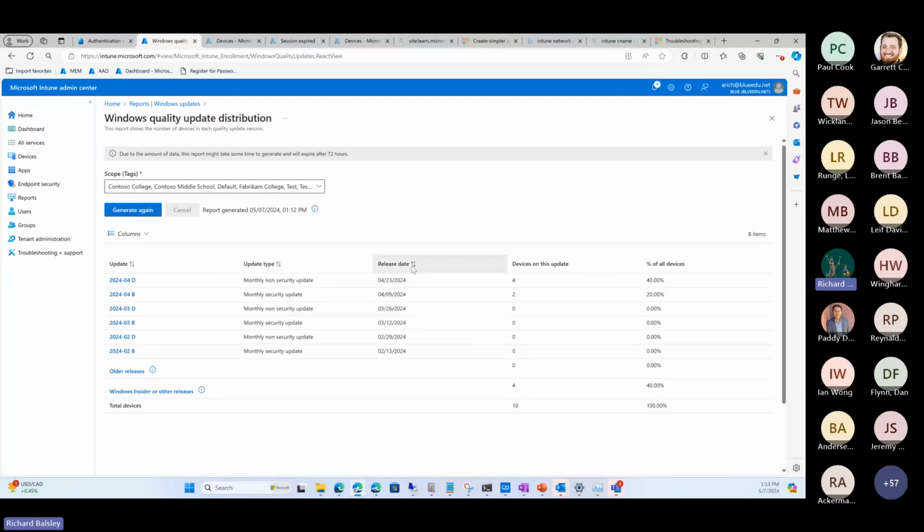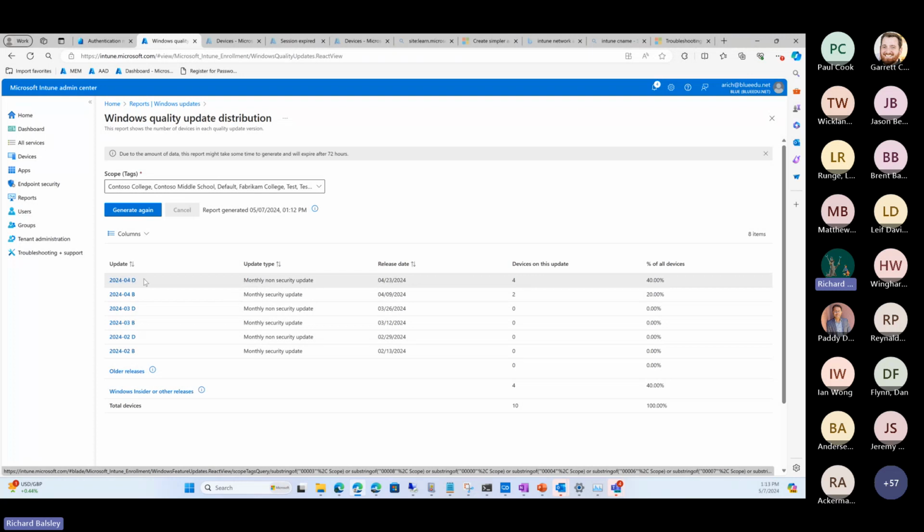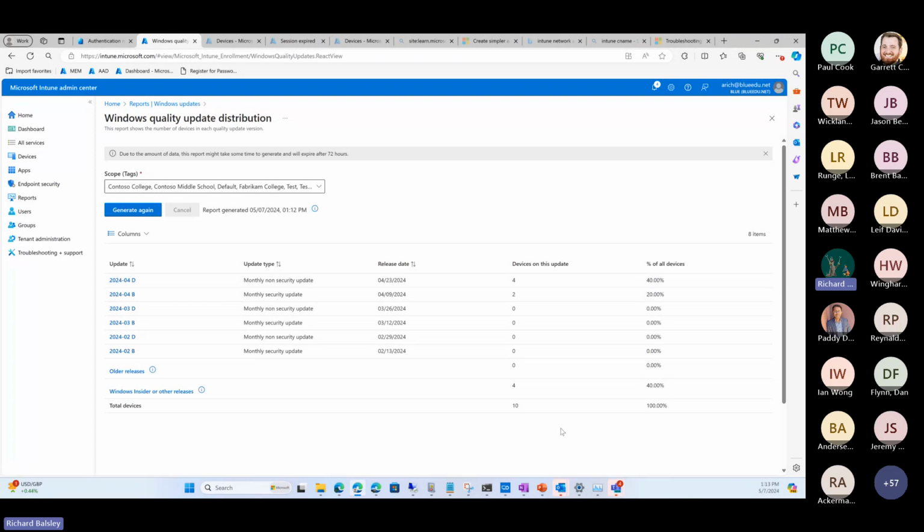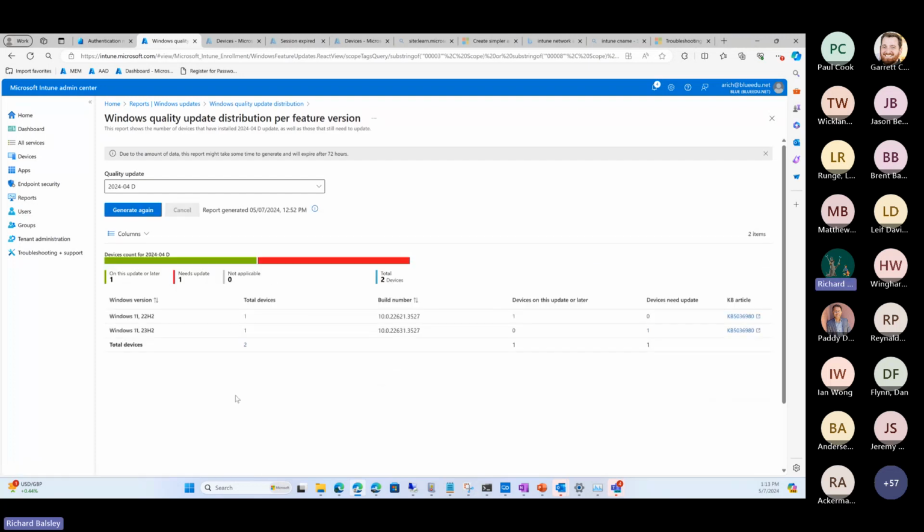So we can see from a high level the devices that are on each of these updates. If I saw that a bunch of my devices were at the February B release, but I'm expecting them to be much further along, then I know that I've got a problem. I've got to take a look at that. But as you drill into these, you can start to see how many of your devices actually have those updates installed, and whether you're running Windows 11 22H2 or 23H2.